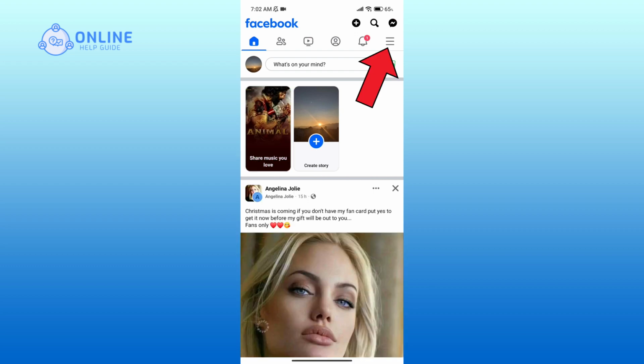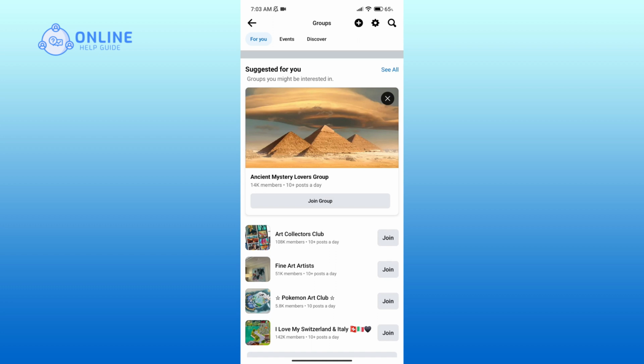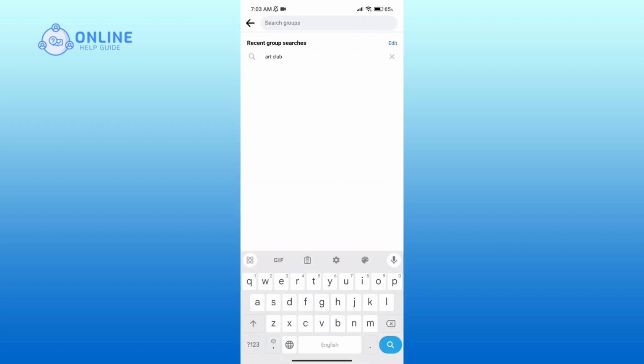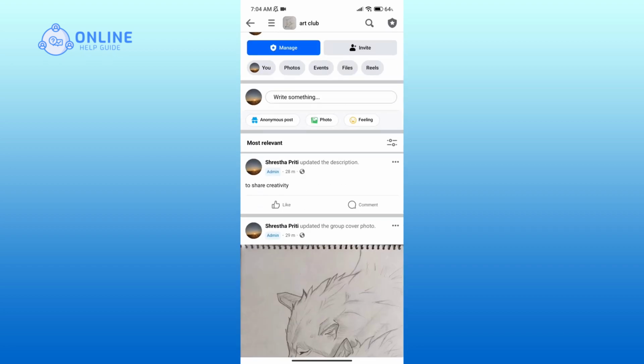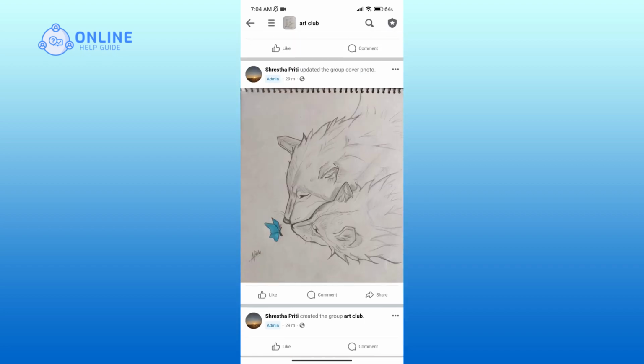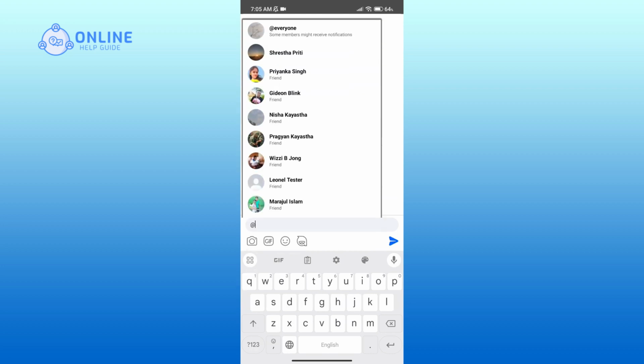So click on the three horizontal lines in the top right corner. Now click on Groups option. Then go to your own group. Now go to the comment section of the post where you want to mention everyone. Here you'll have to enter @sign, then type in everyone.